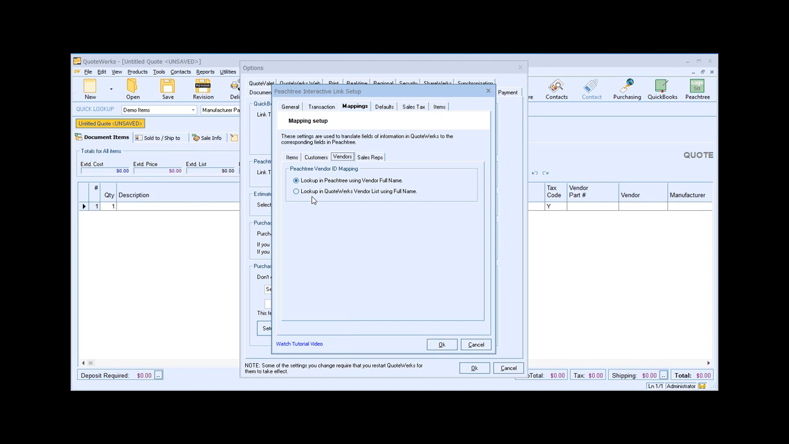On the Vendors tab, you have the option of selecting the vendor from Sage 50, using the vendor full name in Sage 50, or looking it up in QuoteWerks. So whichever your preference is there. Most likely you'll use the option in Sage 50 because that's the one that is going to be actively used.